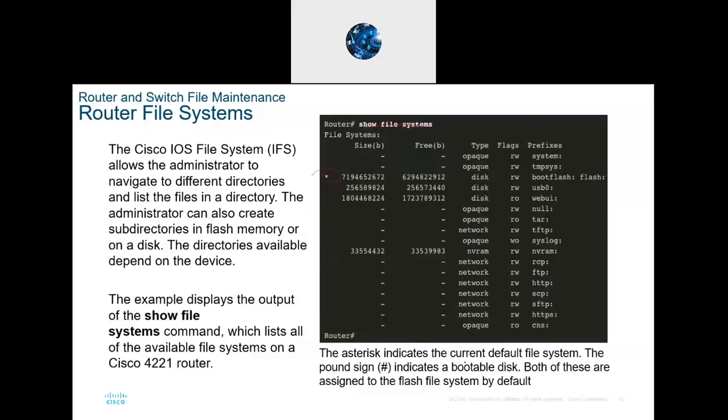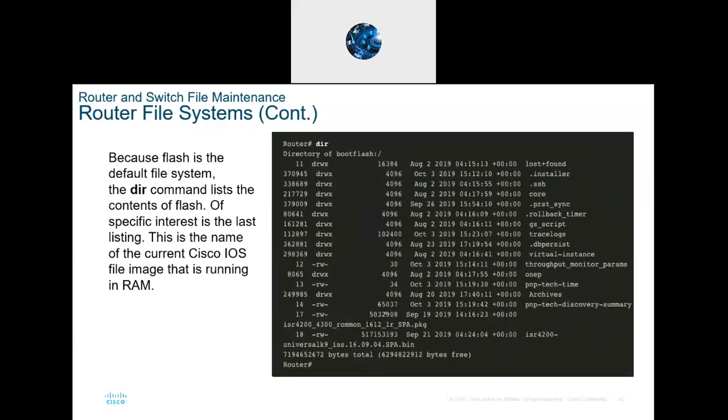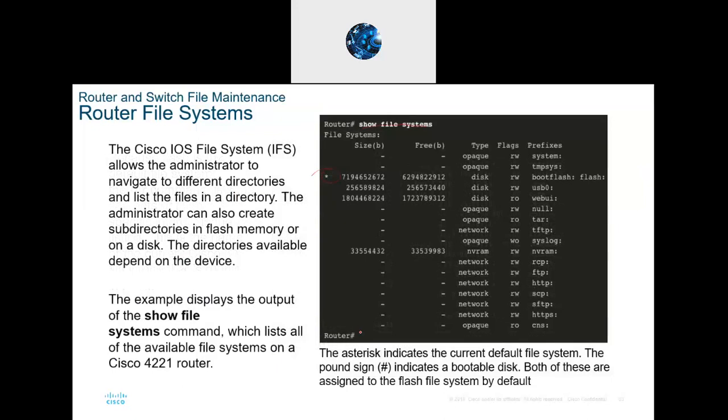The pound sign indicates a bootable disk. Where is the pound sign? I can't see any pound sign here. I'm looking for it. Both of these are assigned to the file system by default. Let me move to the next line and see. Yeah, it's not here. No, they are referring to this particular pound sign. Okay, let me move on. Maybe I'll get to understand what they are saying here.